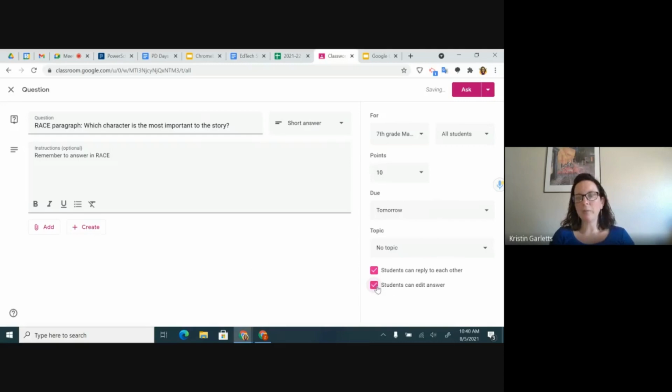I like to turn that on because there's always that kid who clicks submit before they're ready, and then they're like, Miss, I didn't finish. So make sure they can edit their own answers. And then do you want them to reply to each other? You can use this question as like a discussion board. For secondary, this is great because in college, they love discussion boards and their college professors will definitely do this. So it's good prep for that.